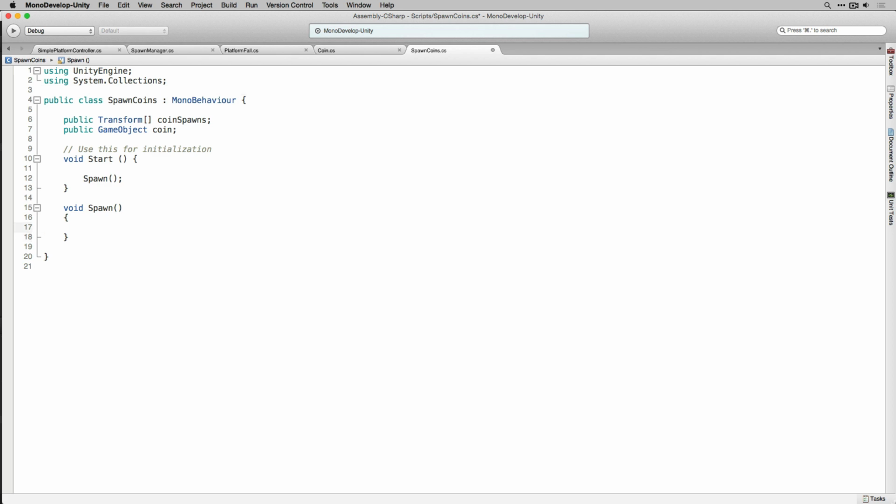And then in here, we're just going to do another for loop. So we're going to say for int i equals 0, i is less than coinSpawns.Length. So we're going to get the array, get the length of the array, and then i++. So basically, as long as we're less than the number of transforms in our array, so potentially we could have different sizes if we wanted to, then we're just going to declare an integer called coinFlip, set it to equal Random.Range between 0 and 2.